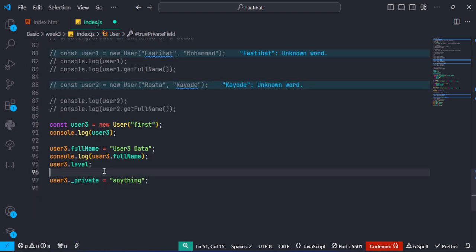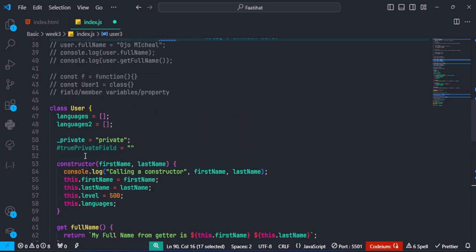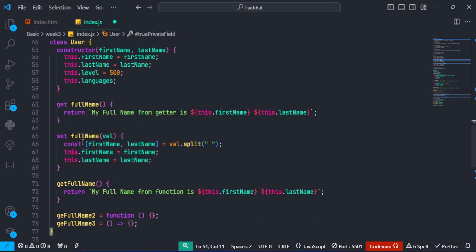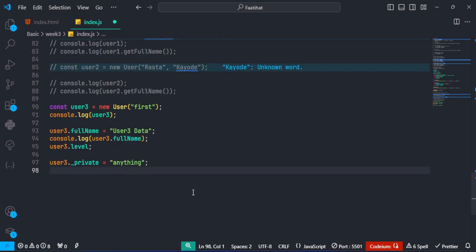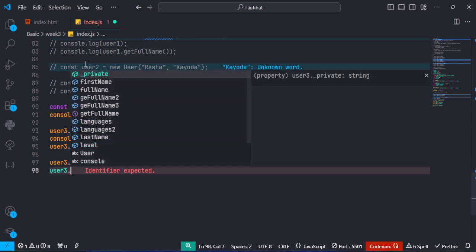So outside of the class, this is what I'm calling outside of the class: when you are creating the object out of that class, now you are outside of the class, because it will create the object for you. The object cannot modify this variable. You will not even have access to it. Now, if you come down and try to use this user 3, you just use your dot so that it brings out everything. As you can see, it's not part of the list.